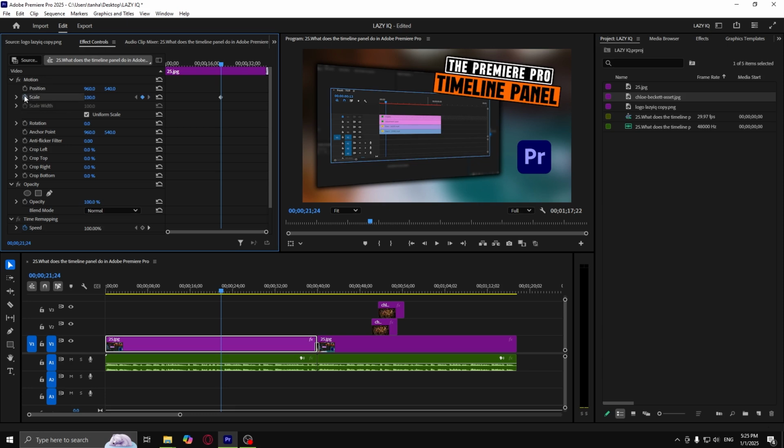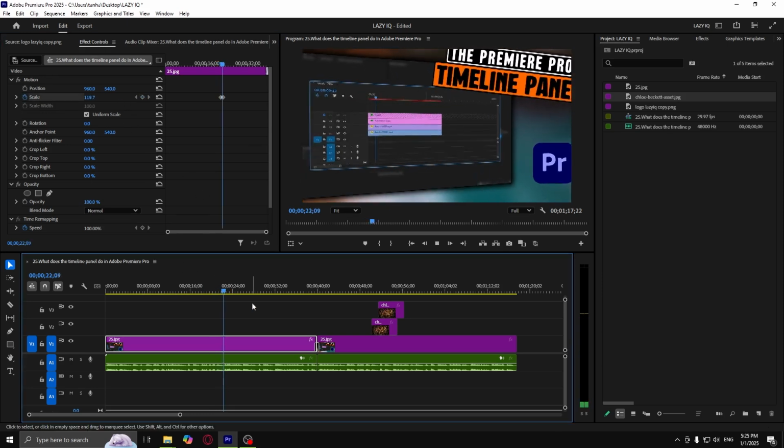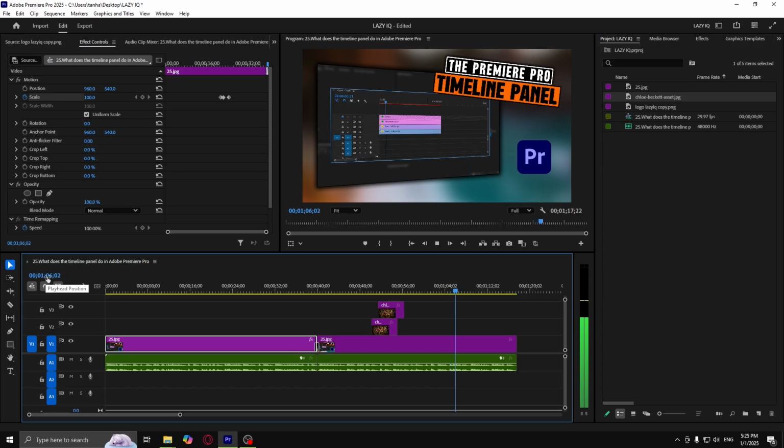5. Manage keyframes. You can add and adjust keyframes to control animation, effects, and audio changes over time. 6. Monitor time. The timeline displays the timecode, helping you keep track of your project's duration and make precise edits.